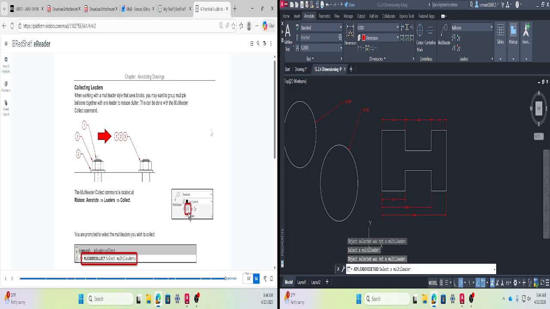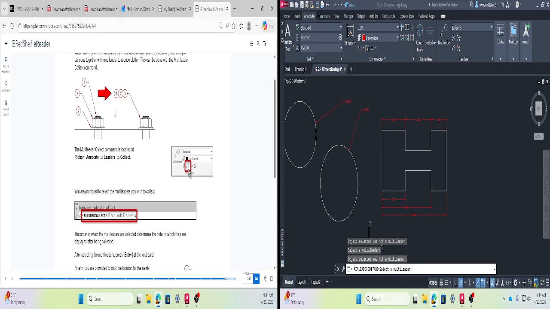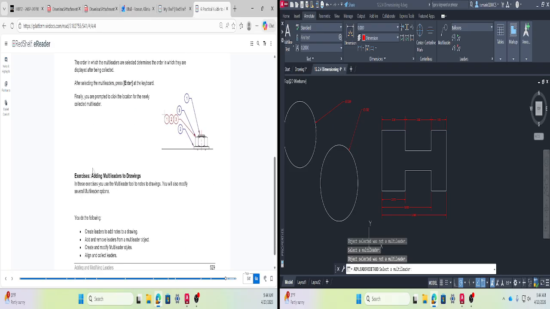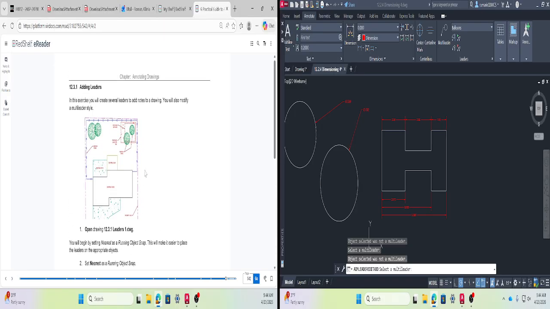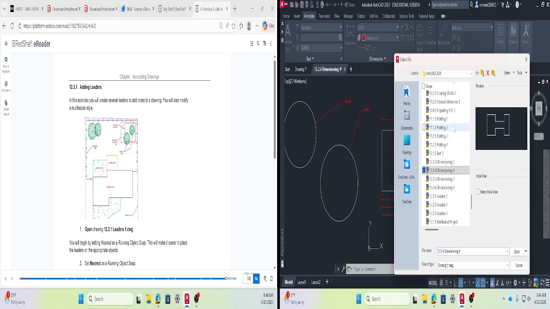Then collecting the letters. If you have those three things, 1, 2 and 3, those are three options, then you can put them together by using these options, collecting the layers. And there's this exercise problem. We're going to start with the first one, which is 12.3.1. We're going to open this file.